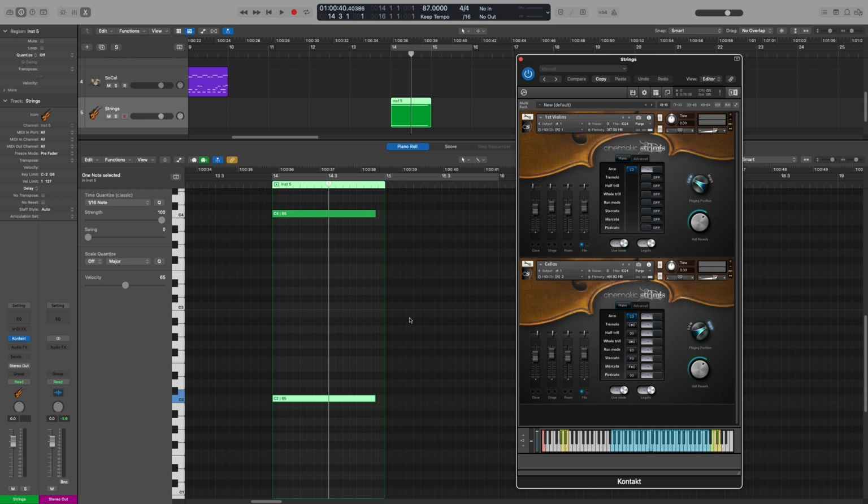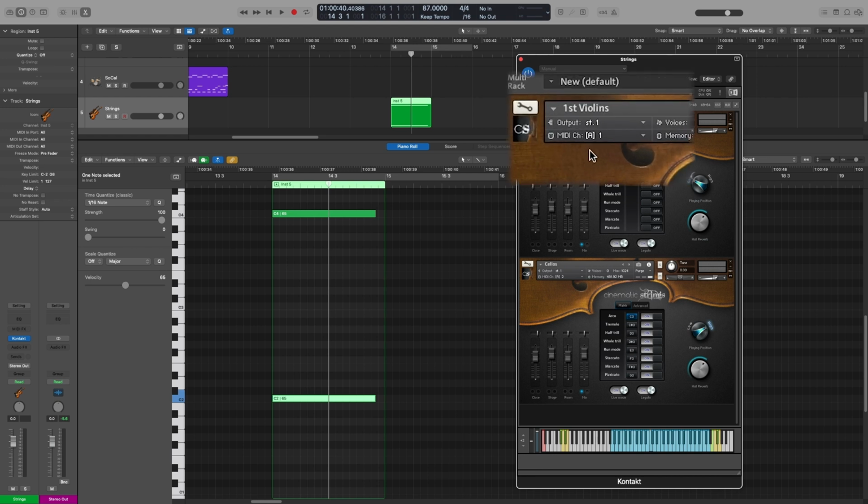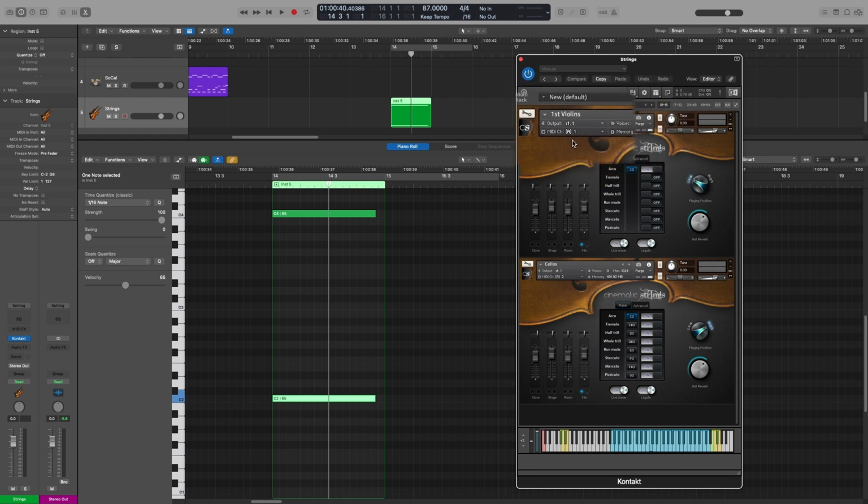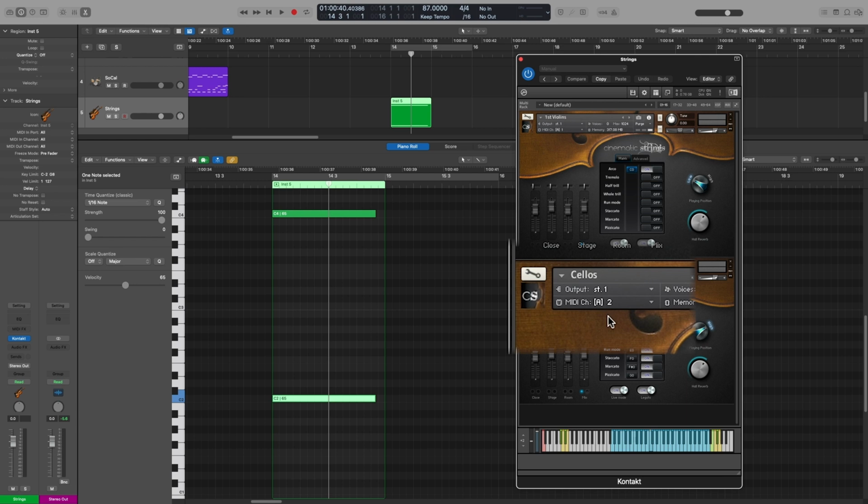So the range of the violin starts from G3, meaning it can't play the C2 that I have on the piano roll. So what if I want to assign the C2 to a cello, which is well within its range? So in Contact, I have the violins set on MIDI channel 1, and I have the cello set to MIDI channel 2.